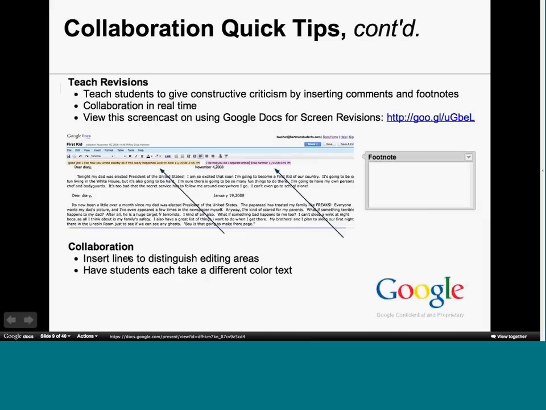You can also get a little bit of an added bonus by being able to collaborate in real time. Students can insert lines to distinguish editing areas like you see on the screen, and they can even choose different color text for their revision. If you'd like to see exactly how this is done, you can view a great screencast by Google Certified Teacher and Trainer Lisa Thum at the URL you see on the screen.